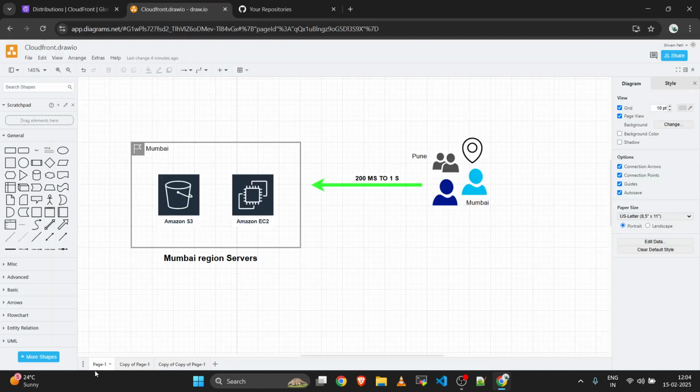These are the 2-3 diagrams I have prepared here in the draw.io application. Let's first understand this first diagram. This is the basic overview of the user base and the application servers. These are the website servers, which are hosted in the Mumbai region. That could be an S3 bucket, an Amazon EC2 instance, or any HTTP endpoint. So these servers are located in the Mumbai region.